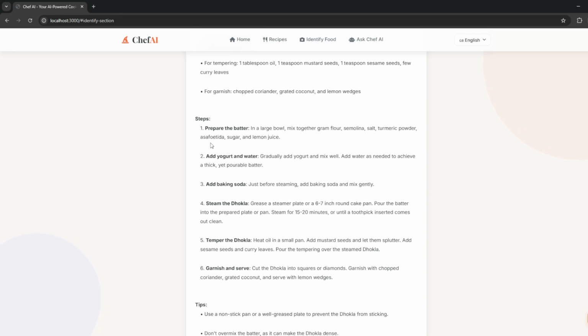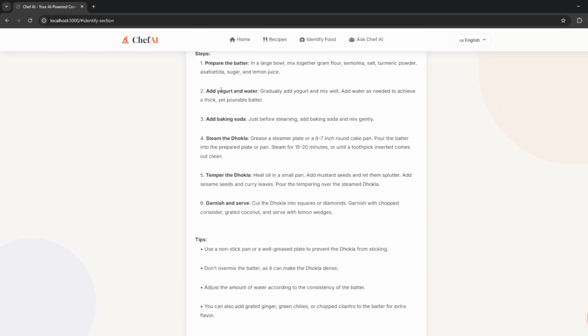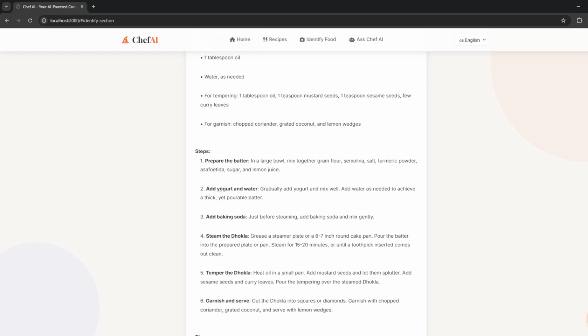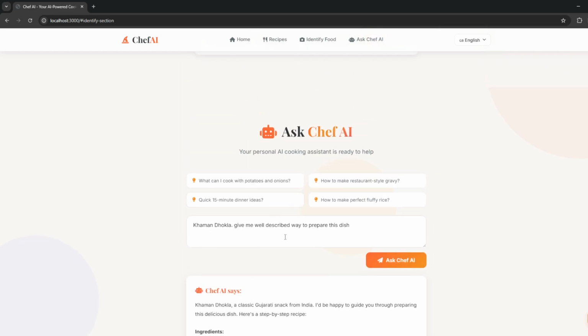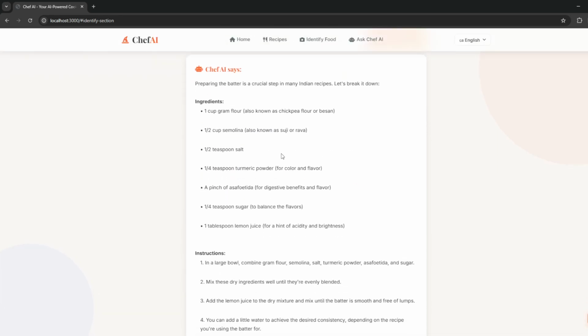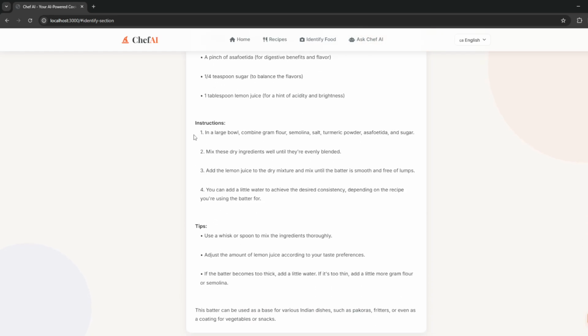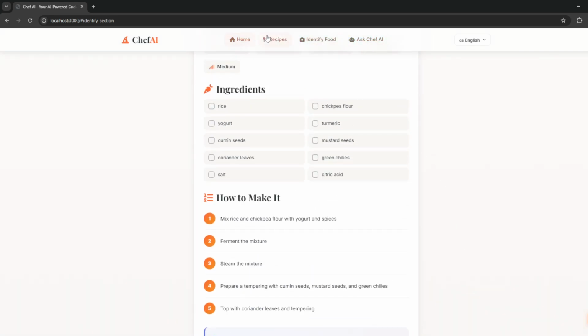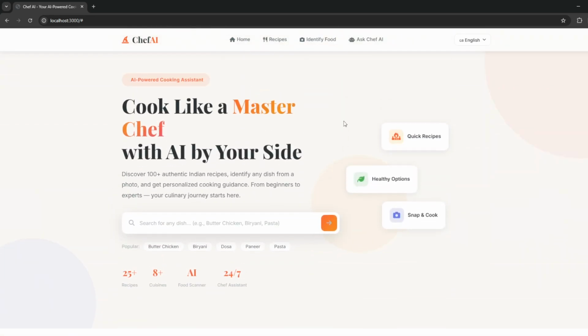See, the steps are well clear. If we don't understand something, like prepare this batter, we can ask to explain more on this point, and it will send the request again. See, the instructions are again well described. I really like this. These are only a few features, but it works fine.